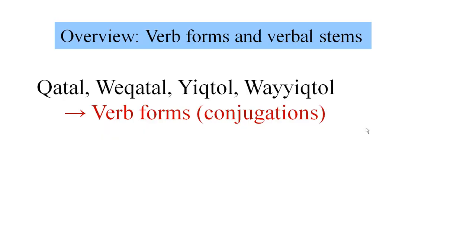Let's do a brief overview of verb forms and verbal stems. You will not be expected to know all of this. This is something that we'll keep coming back to. So this is just a brief overview of some basic concepts. Now the four names that we've seen so far, Qatal, Wekatal, Yiqtol, and Wayyiqtol, are examples of verb forms. Some grammars call them conjugations.